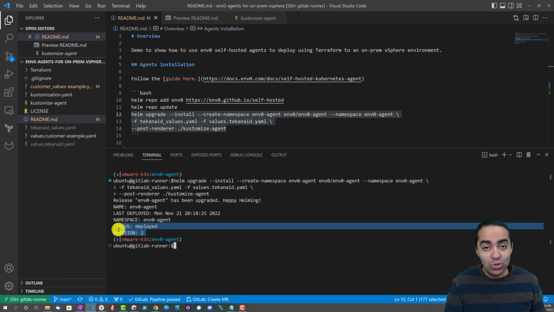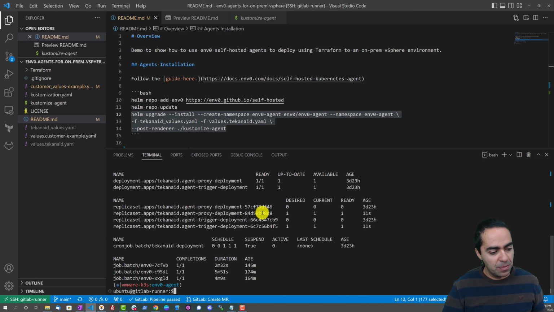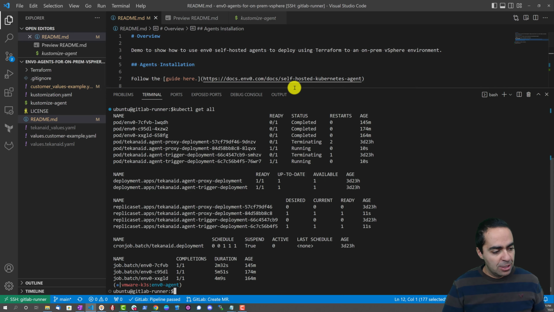You can see revision 2 now, and here if I run kubectl get all, should be able to show you what's going on here. I have the main pods is the trigger deployment, 2 trigger deployments here. One is terminating from the previous run and a new one is generated. And then also a proxy deployment. One is terminating and a new one just got generated.